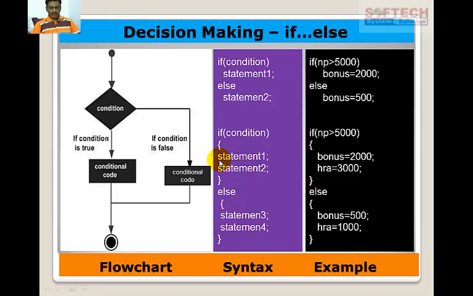This is a true block, this is a false block. The condition is true, it executes the true block, it skips the false block, directly comes here. The condition is false, it executes the else block, comes out.